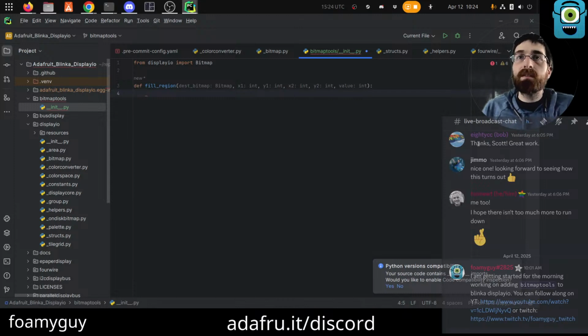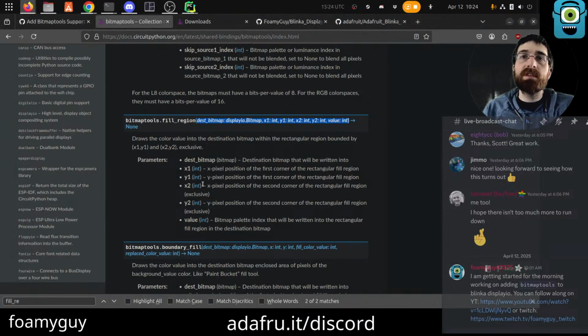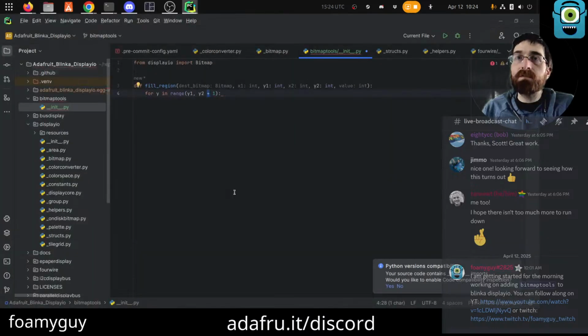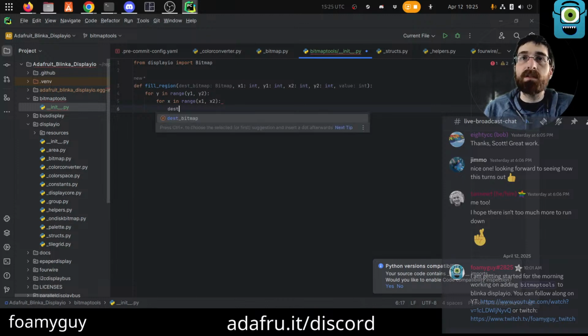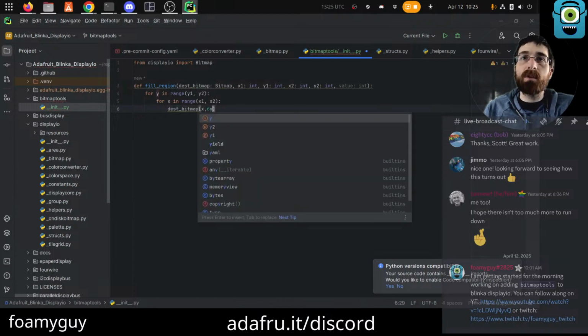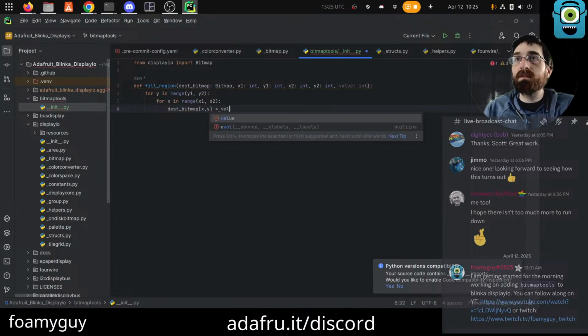So, again, the most naive one is just two for loops. I'll do y on the outside, for y in range from y1 to y2 plus 1. Is it inclusive or exclusive? Exclusive. So we do not want to add 1, because that would make it inclusive. We loop from y1 to y2, loop from x1 to x2, and set destination bitmap at x, y equals value.